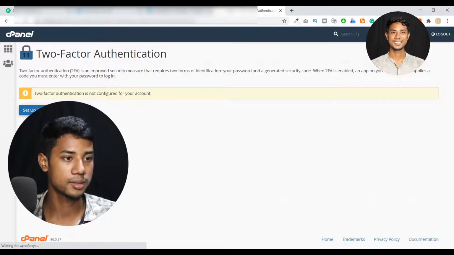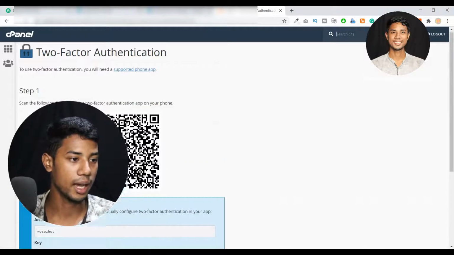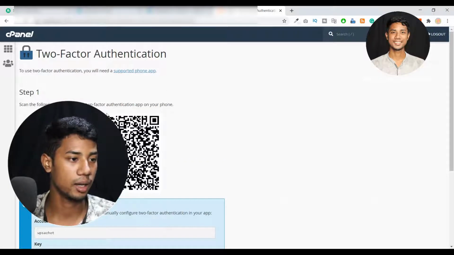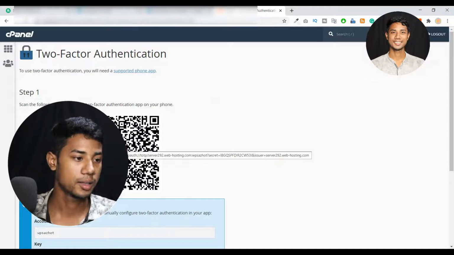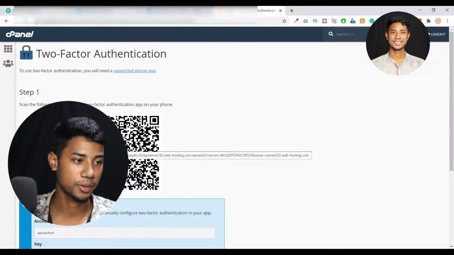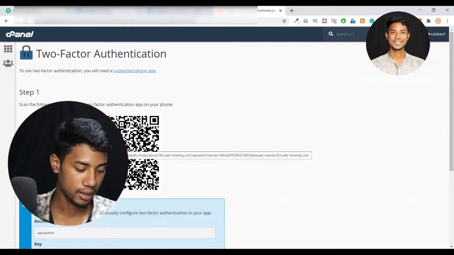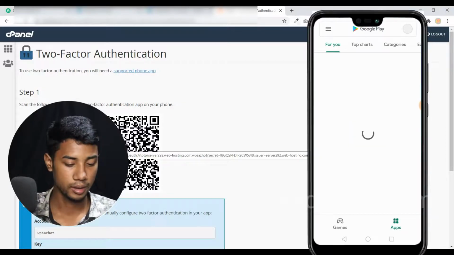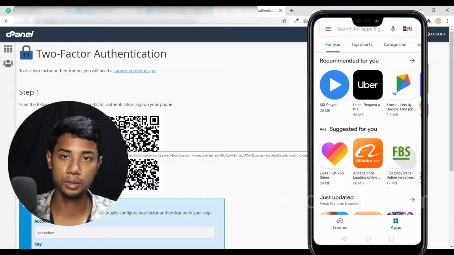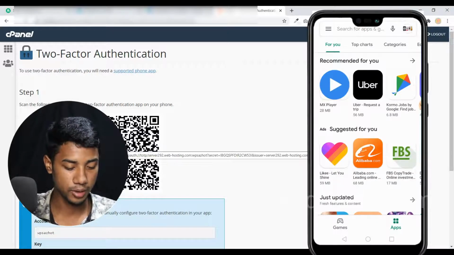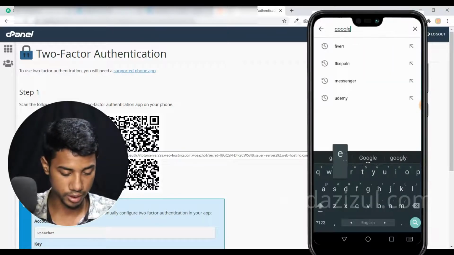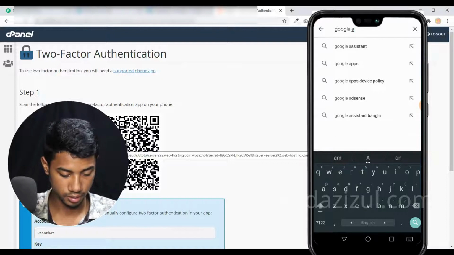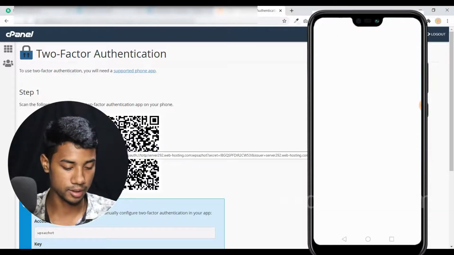I click on this, and then you will see I get a QR code. For security reasons, I'm not showing you my QR code. I go to my Android phone, and you just need to go to the Google Play Store. If you're using Apple, you just need to go to the Apple Store and search for Google Authenticator. Just type Google Authenticator. As you can see, I got this file.